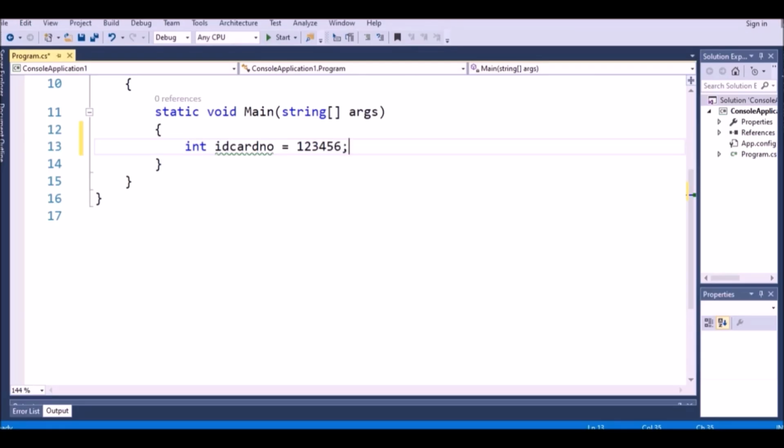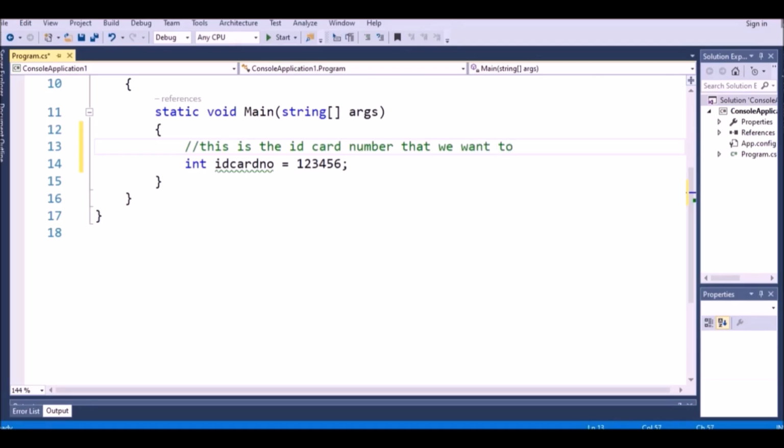It is the ID card number that we want to find out.